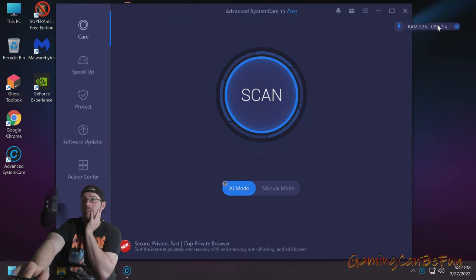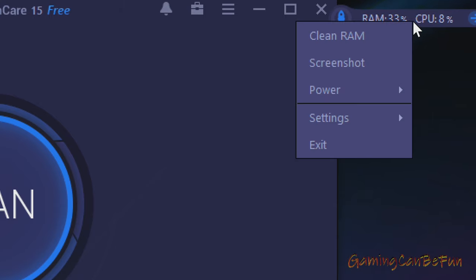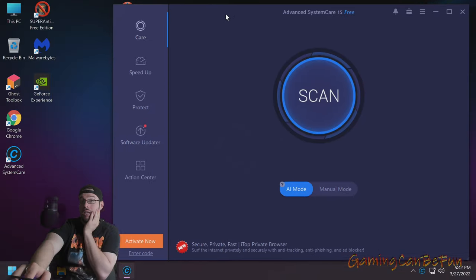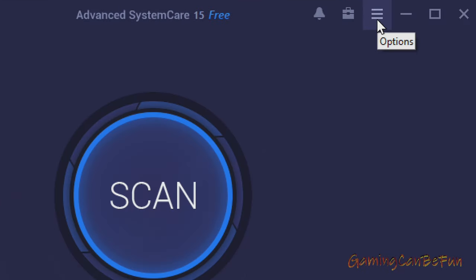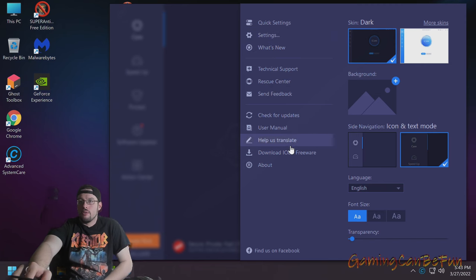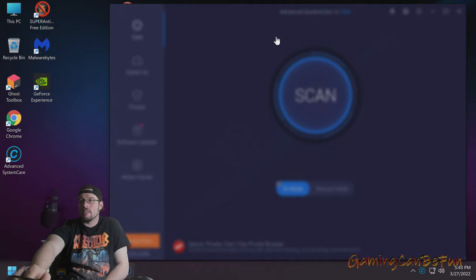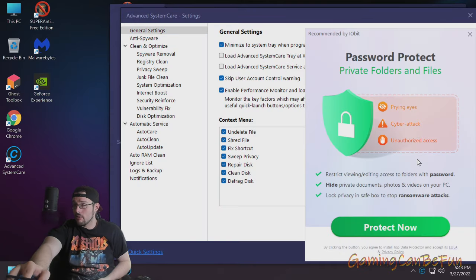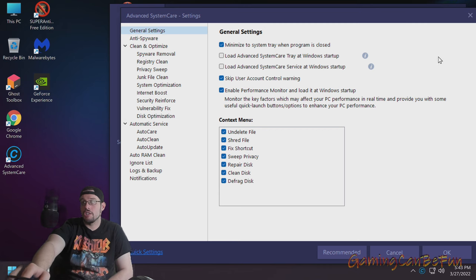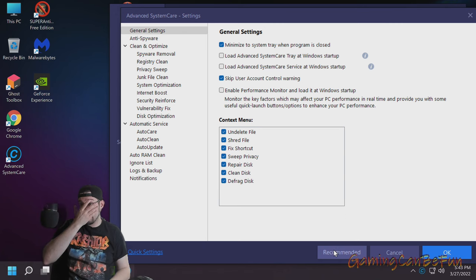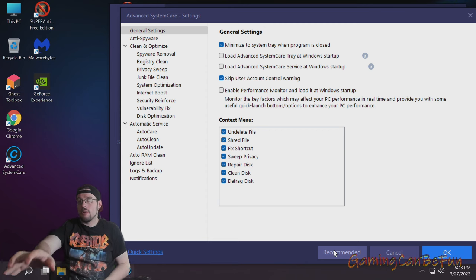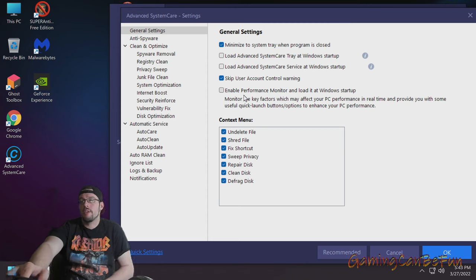Now here's the thing. This bar over here is going to pop up. Right click on this. Click on exit. We don't need that. And you certainly don't need it running at Windows startup either. So we're going to change a few things again. Under these bars up here, click on options. Okay. We're going to go to settings. Click on settings. See, there's that notification stuff we're going to disable too. So X out of that. Right here, enable performance monitor and load at Windows startup. Uncheck this. This is that bar that we just exited out of. Every time Windows turns on, that will pop up. So uncheck that. It's useless, or for most people. Minimize to system tray when program is closed. No.